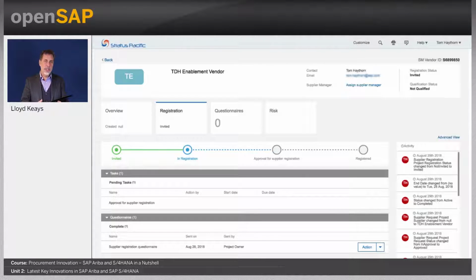Now, the next question here is, we've just started and we have hundreds and hundreds, even sometimes thousands of suppliers. Is there a better way? Do we need to do them one by one this way, or can we just mass import all of them? So let's look at that.